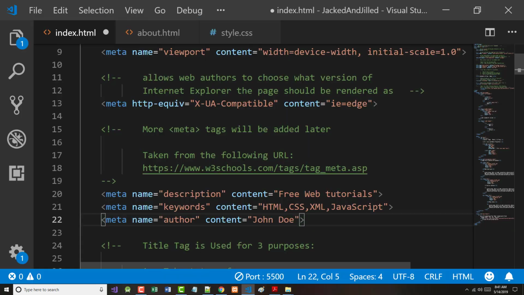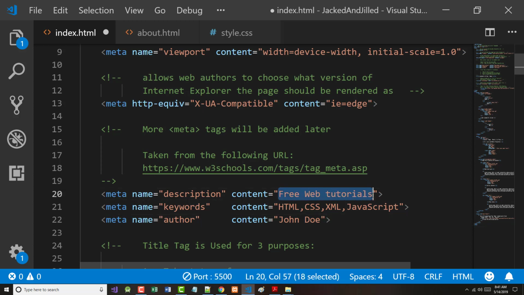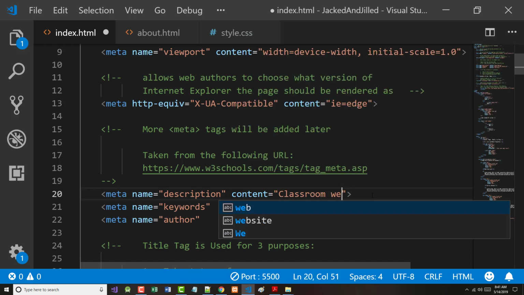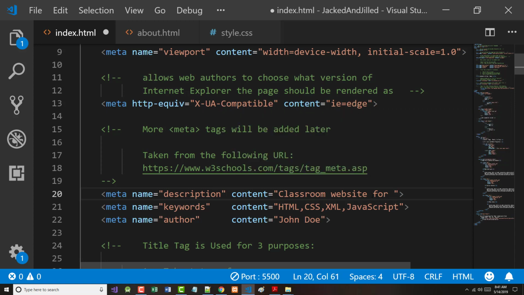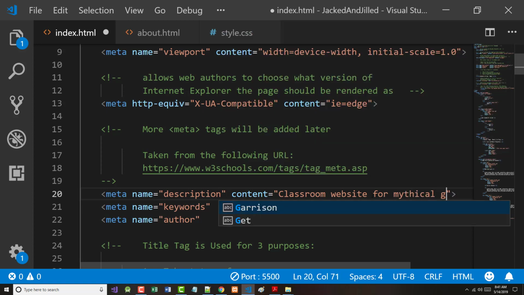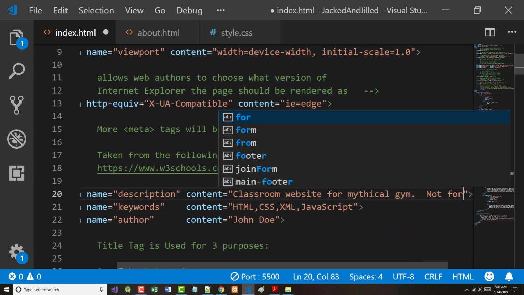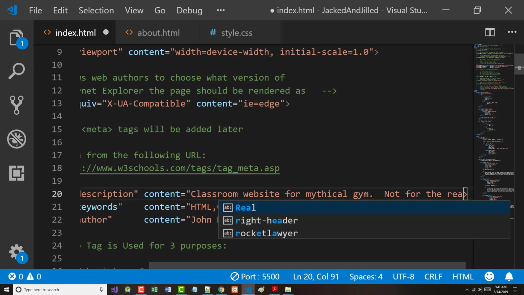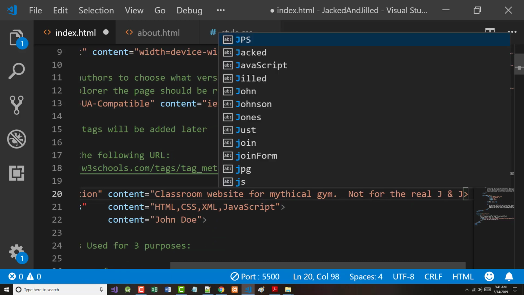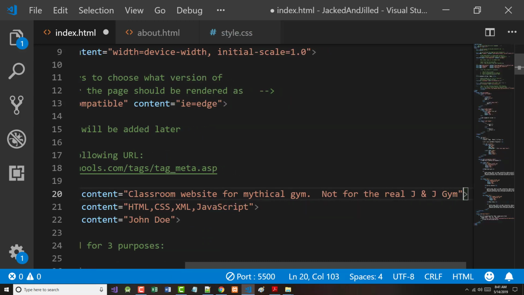Now, that said, many people will tell you that what has happened over time is these tags aren't as important as they used to be. Okay, so I'm going to say classroom website for mythical Jim, not for the real Jack and Jill Jim. Okay, so that's my description of the website.